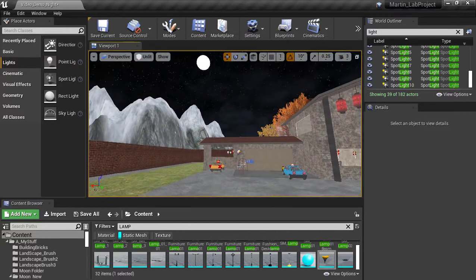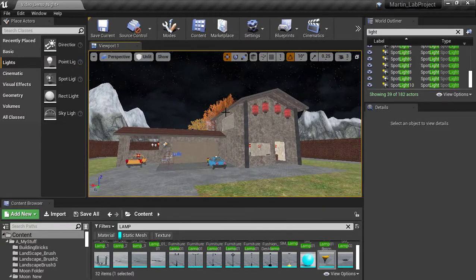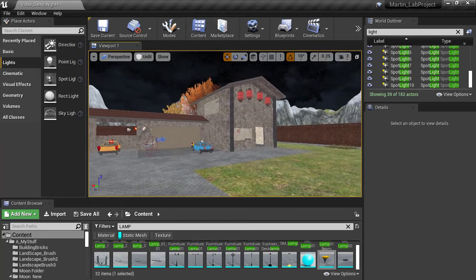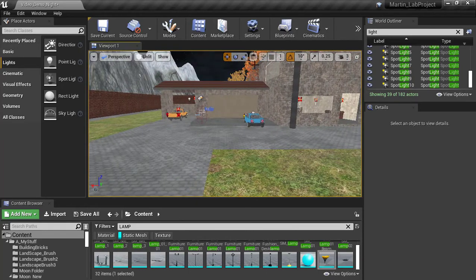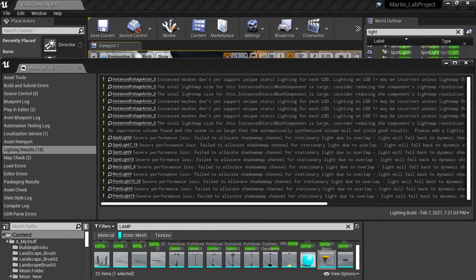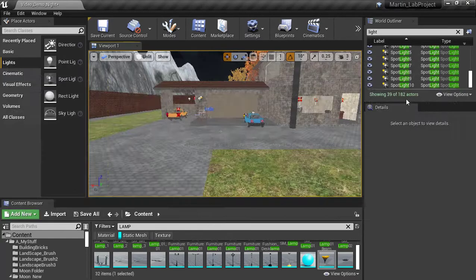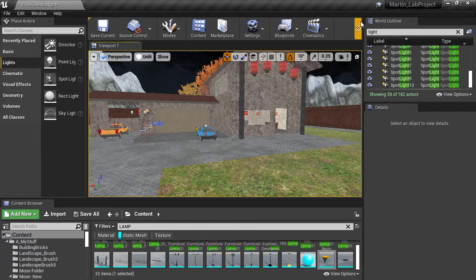Okay, so let's do a quick build. I'll pause the video and we'll come right back, and we'll just take a look and see what that looks like. Okay, so let me go and pause. Okay, so the build is finished. Let's take a look. Let's push play.